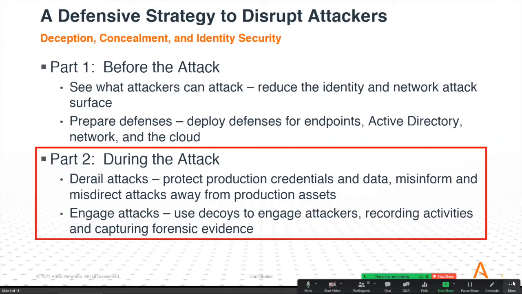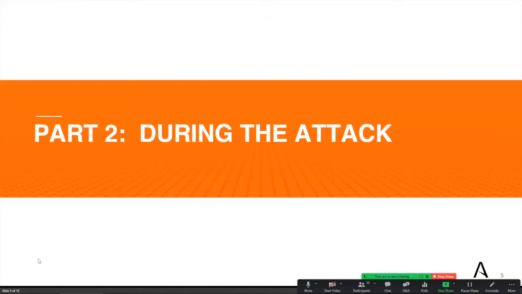This part covers detection, misinformation, misdirection, and engagement. Section 3 will discuss derailing attacks, and it will talk about protecting production credentials and data from discovery attempts while misinforming and misdirecting attackers away from the production assets. And Section 4 will talk about engaging attacks, and this will discuss using decoys to engage attackers, record activities, and capture forensic evidence. So let's go ahead and talk about the things to do during the attack.